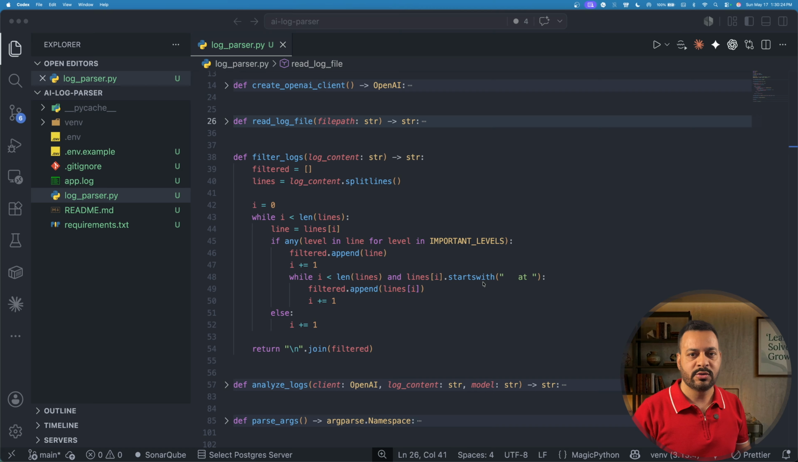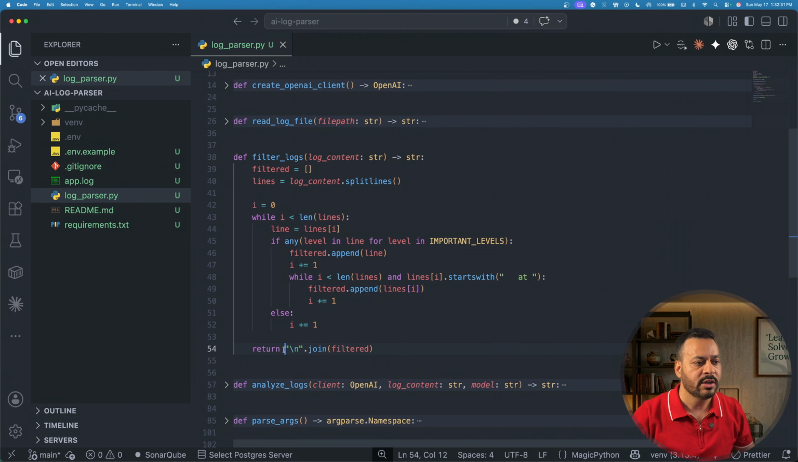But there is one extra detail, stack trace. A stack trace usually does not start with the word error, but it starts with @. So what we are doing here is using a while loop, looking ahead and taking all the lines that are part of that error message. That way we don't miss any of the important details about that error. And finally, it joins all the filtered lines and creates one single string.